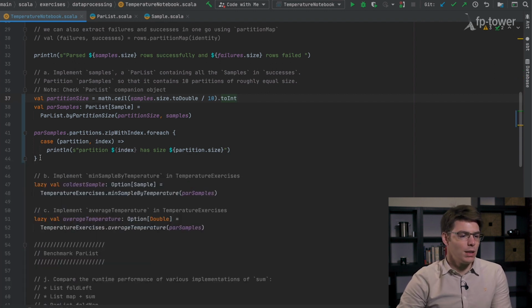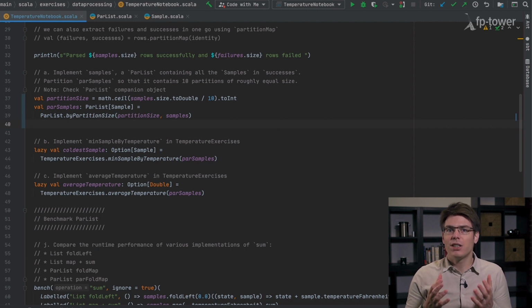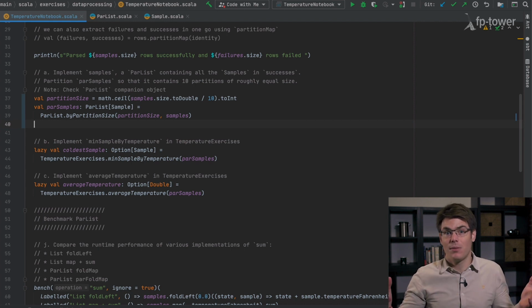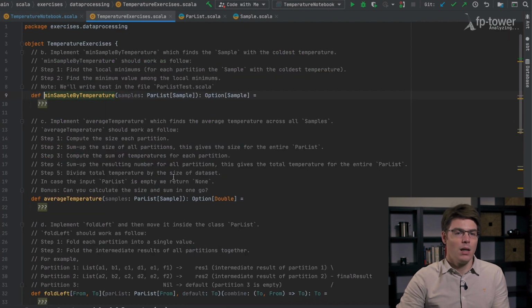Cool. So now that we have a par list with balanced partitions, let's analyze the data. Now our objective is to find a sample with the coldest temperature in the entire dataset. As you can see, I created a method called minSampleByTemperature here, that takes a par list of sample and returns an option of sample, because a par list can be empty, in which case there is no minimum value.